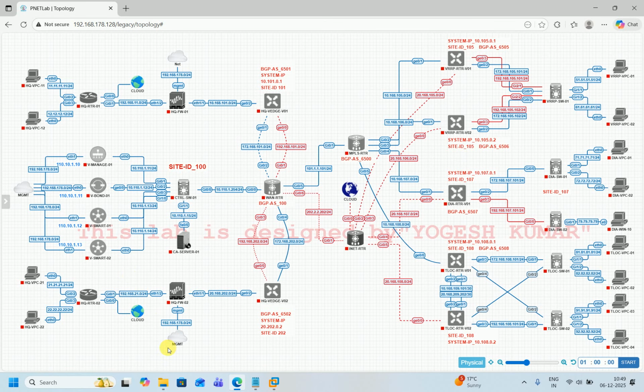This is my Viptela SD-WAN topology. Here, I have used one vManage, one vBond, and two vSmart. And this is the CS server. I have also created two sites, headquarter 1 and headquarter 2, which will be used when we configure the hub and spoke topology. Then I will show you lots of policies and topologies one by one.